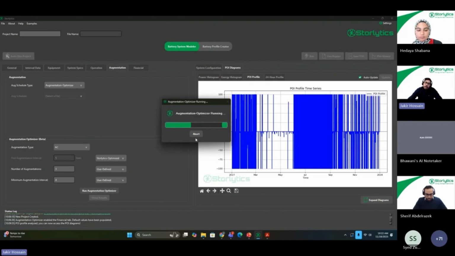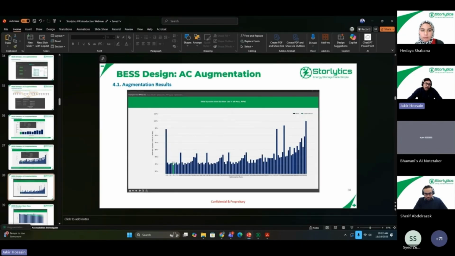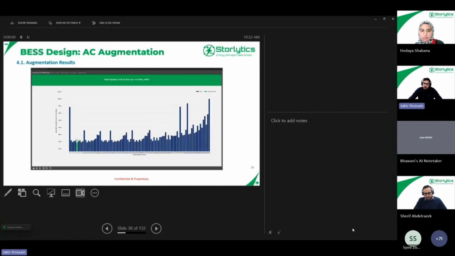But essentially, once it's done running, it's going to input that augmentation schedule here, and then you'll be able to run the project and see the other parameters. Once it's done running, this show results button is going to become enabled, and you will be able to see whether the augmentation schedule that you are getting is really optimal. So one of the graphs that you're going to get is this one.